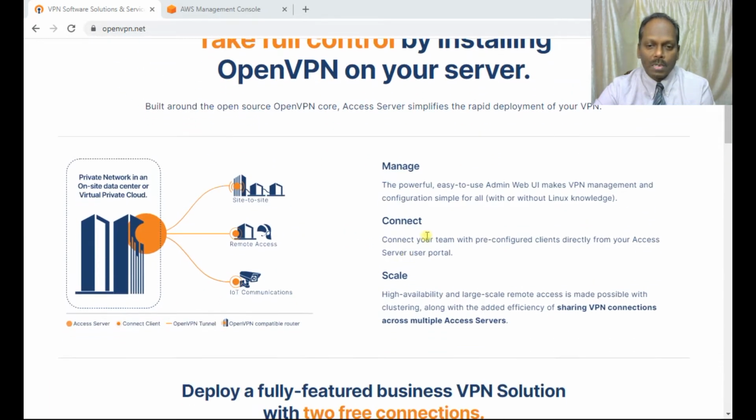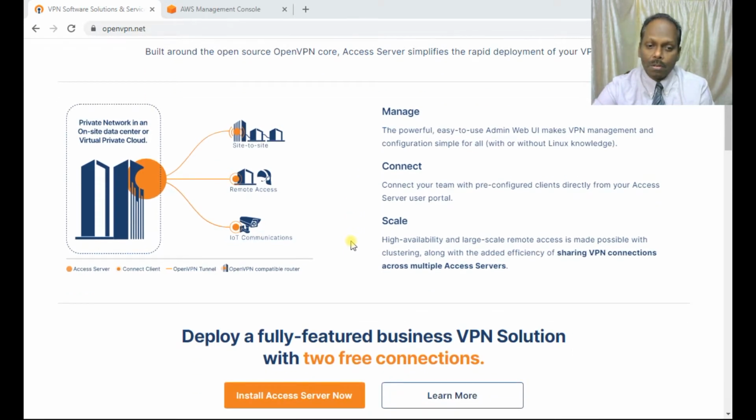When you scroll down, you can see VPN establishes a private network to on-site data or even a virtual private cloud. Here are the three methods you can access: site to site, remote access, and it can be used even for IoT secure communications. As for licensing, you get 2 free connections. Even in Amazon AWS, once you sign up, you get free tier access of 12 months of one EC2, so you can deploy this VPN server absolutely for free.